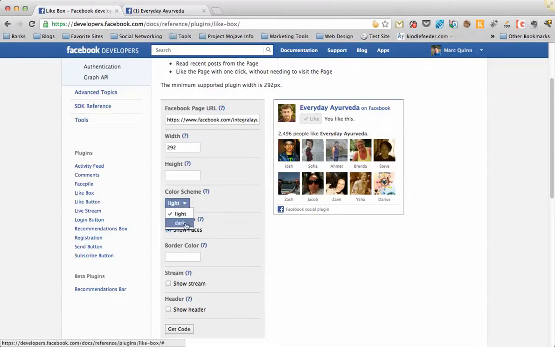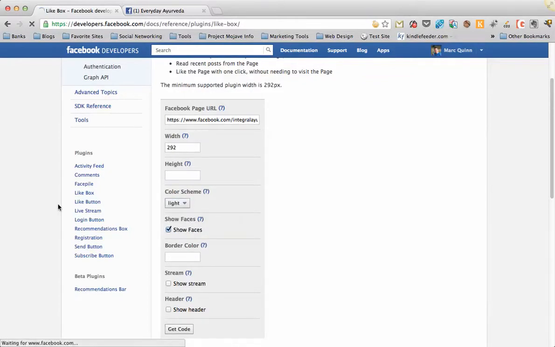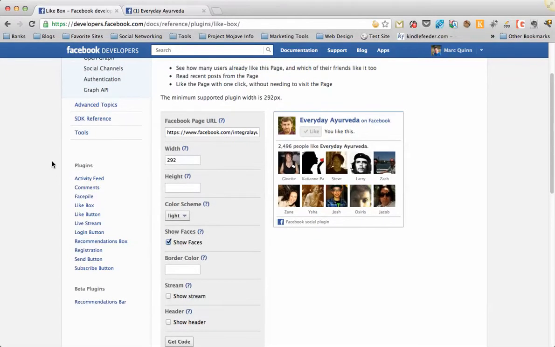And we also have options for color schemes. So if you have a darker background on your site, then you can select the darker color scheme. If not, do keep it in light. People will see it. It will stand out a lot more if we keep it this way. And this is pretty much it.